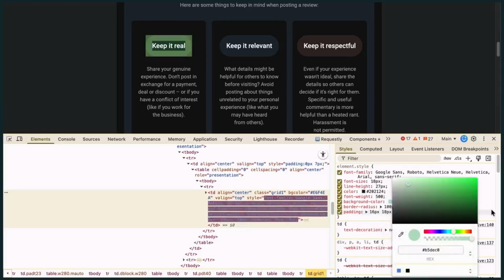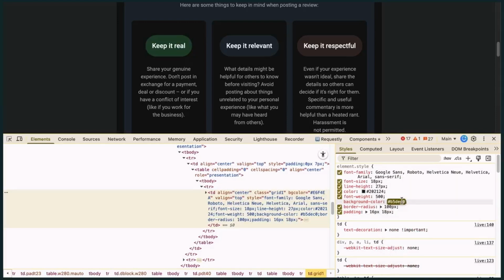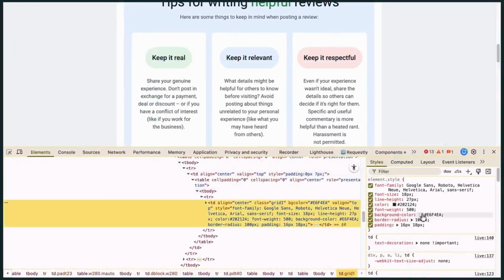Now, once we're happy with the dark color, we'll switch it back to hex and try it in light mode. Now, this may look off in light mode, so it takes a bit of experimentation, a bit of back and forth to get things just right.